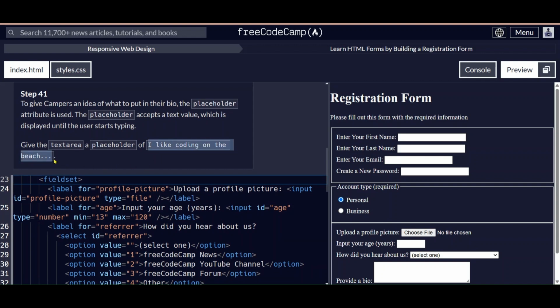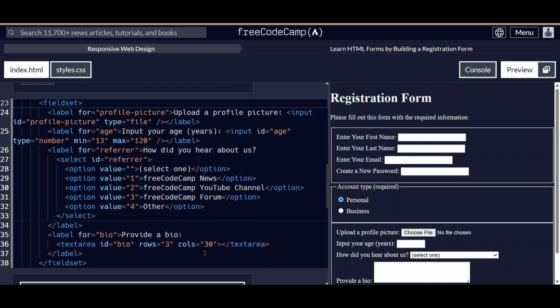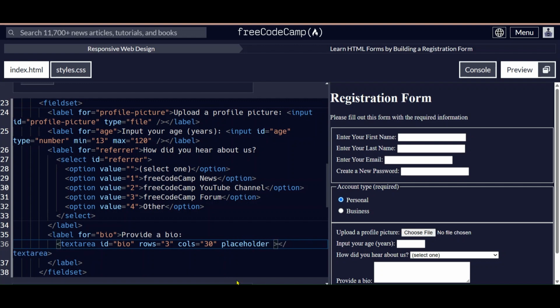Anyhow, to give our users an idea of what to write in the bio text area, we gotta provide them a placeholder, which is basically a pre-written text which appears in a text box and disappears when users start typing. You know what I'm talking about, right? So let's give our text area a placeholder with the text, I like coding on the beach. Just copy-paste it so that you don't add extra dots.